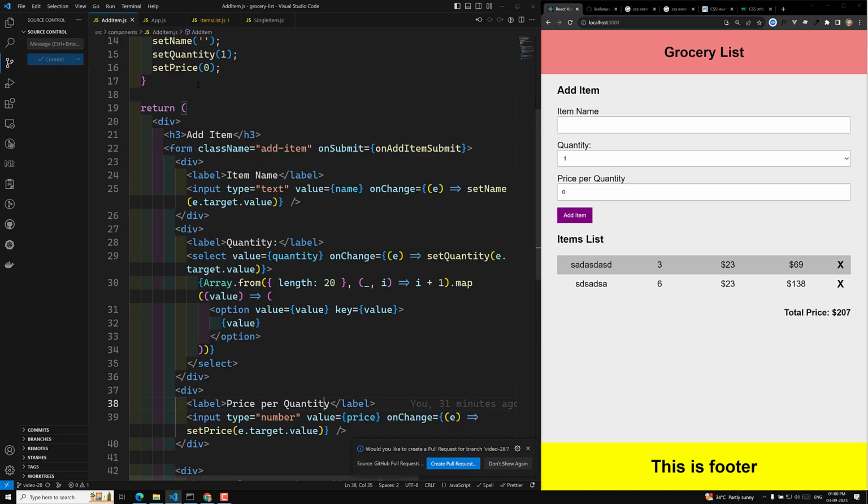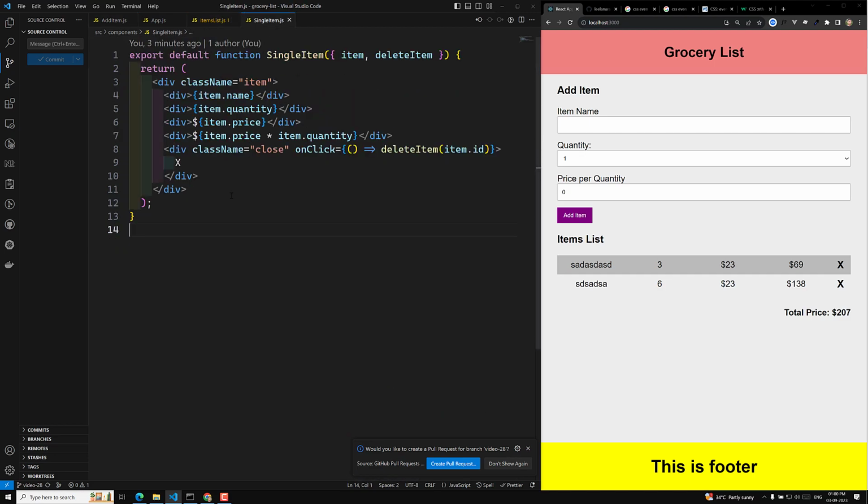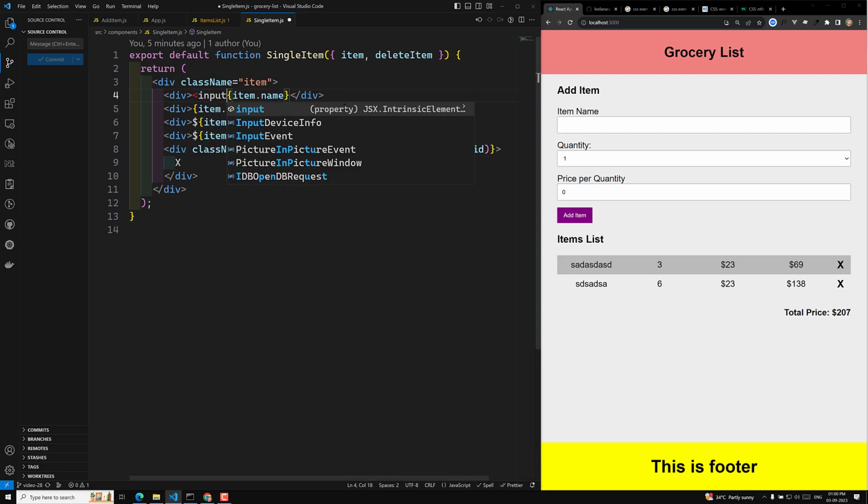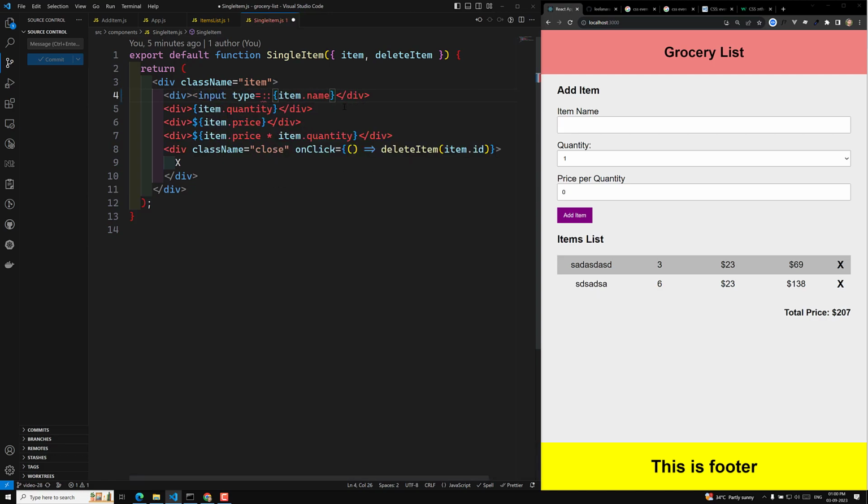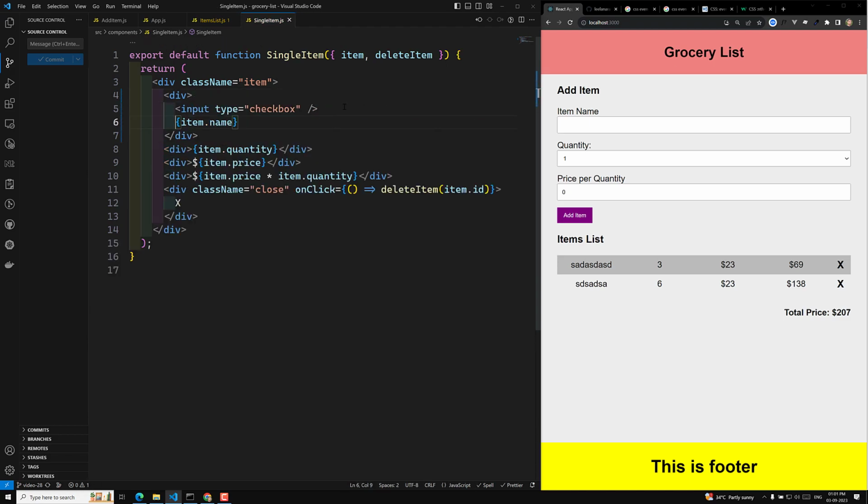At the starting phase, what I want to do is, not in the item list, but in the items list or in the single item. So here I will add a checkbox. Input type is equal to checkbox. Okay, so this is the checkbox value. So now here you will be able to see a checkbox.